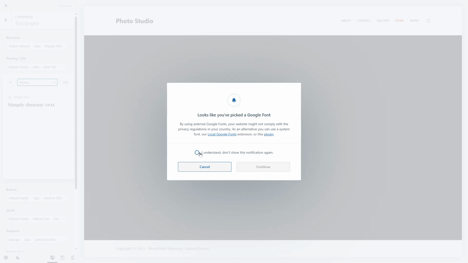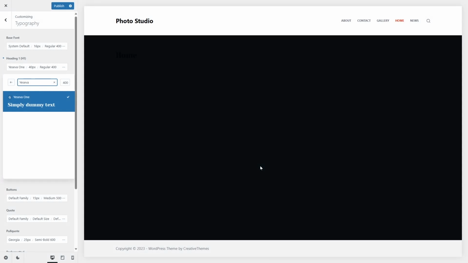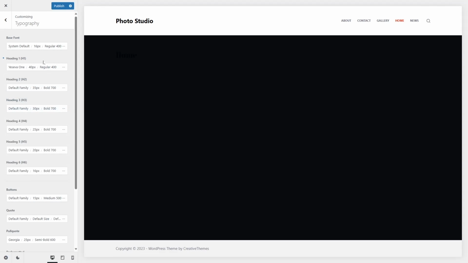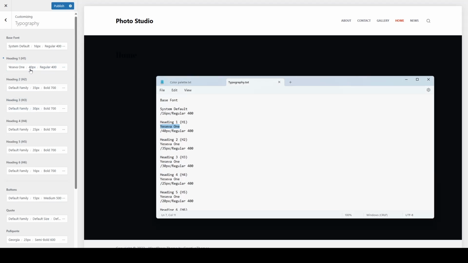Okay, I'm going to click on I understand, don't show this information again. So we're going to click on continue, and we're going to select this. And for heading 1, we have to set it to 40 pixels, regular 400. So next we're going to do this for the heading 2.